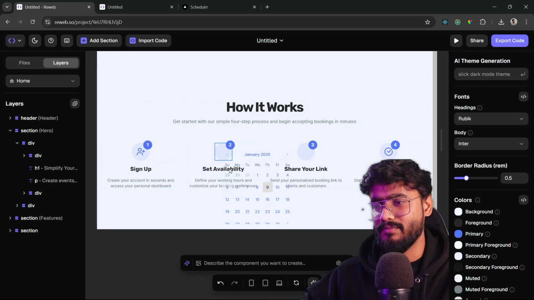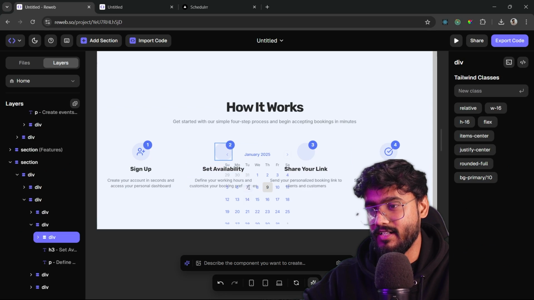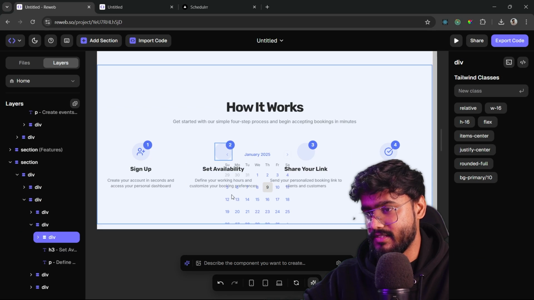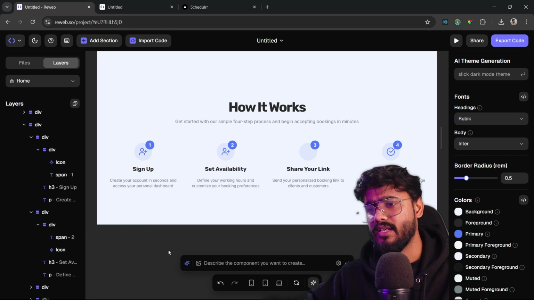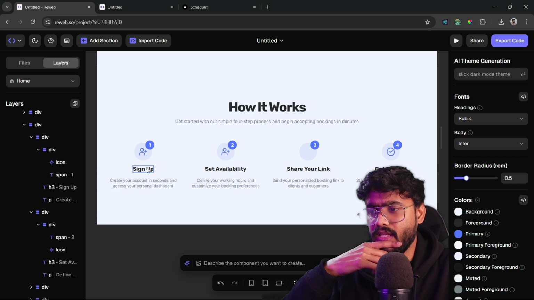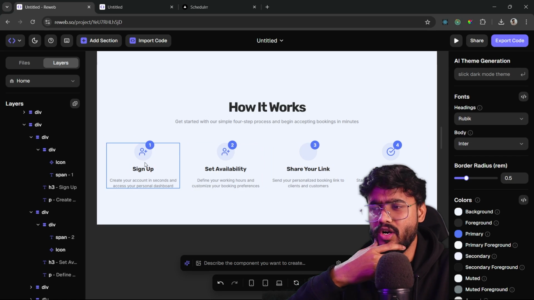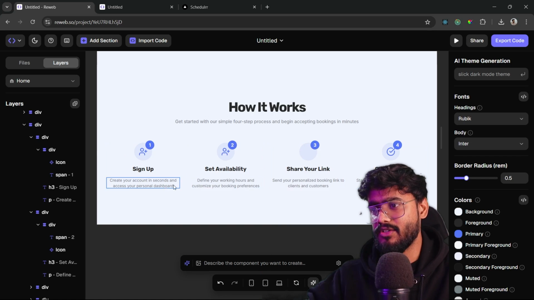And obviously, since we're using AI, this hallucinates sometimes, right? So it has given us this calendar, and we can easily remove it from over here. If I click on this calendar icon, let's just get rid of this calendar. But one thing I want to do over here, these are being used repetitively, right? So how about we go on and create these as a component? That's a good idea.